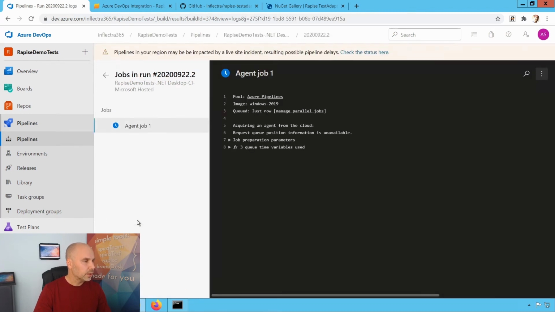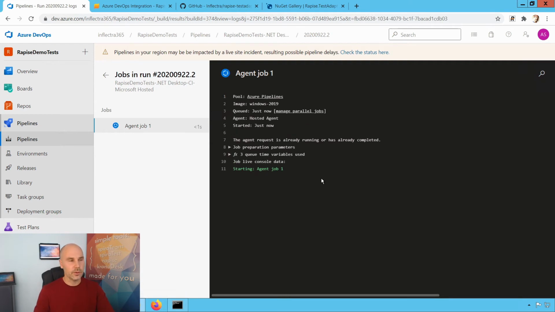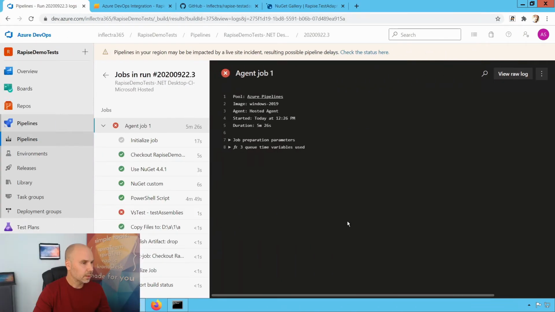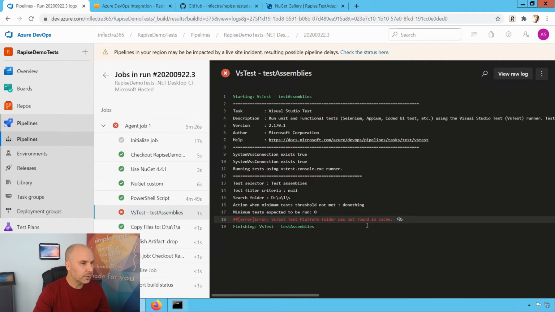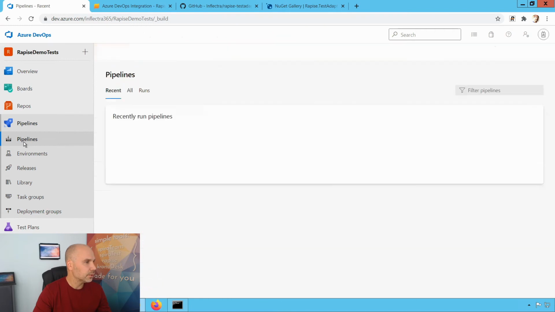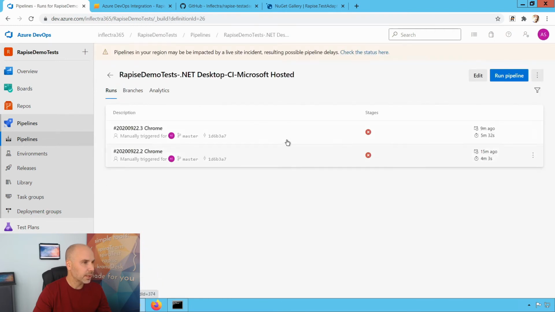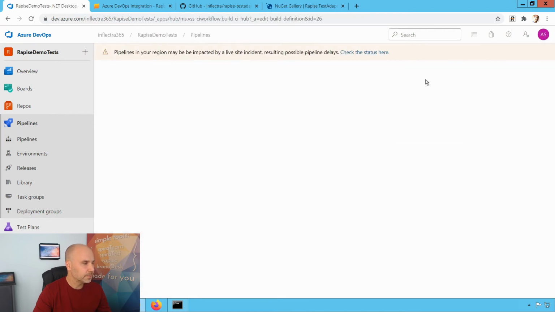Let's take a look at logs, and it takes more time to execute because the pipeline needs to install Rapise on the host, and it also takes time for Microsoft to provision the host. Execution failed, and it happened because we forgot to configure something in this pipeline. So let's return back to the pipeline and edit it.